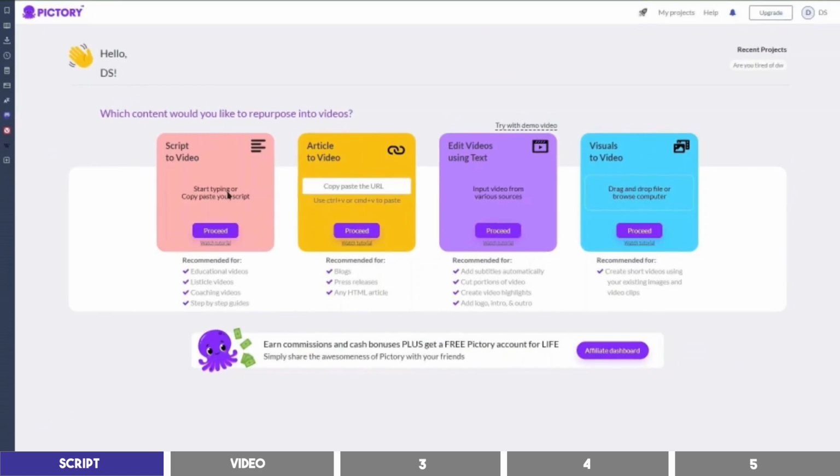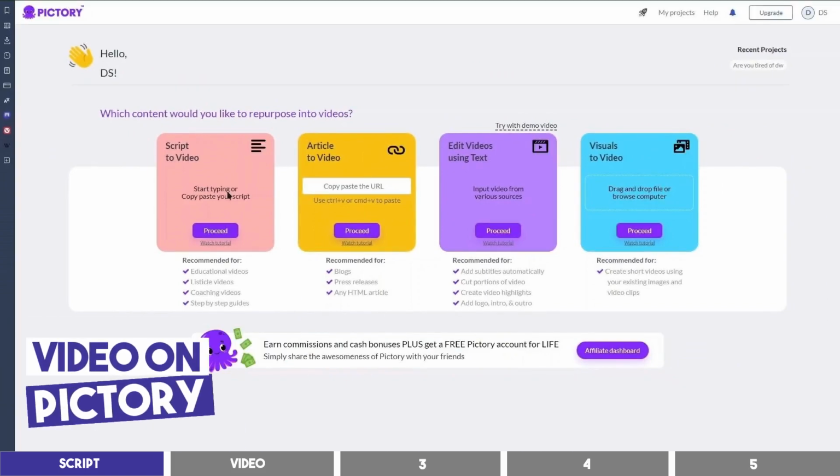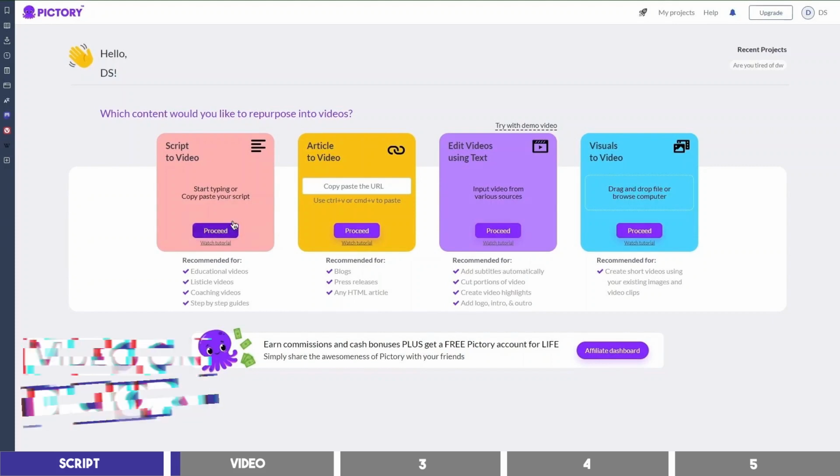The next step is to go to Pictory. This is another AI tool that can turn your script or articles into videos within seconds. It is also free, and you can sign up at pictory.ai. The link will also be in the description below.